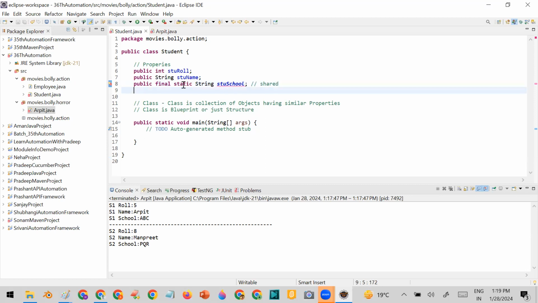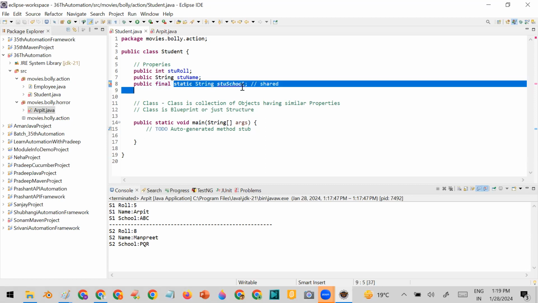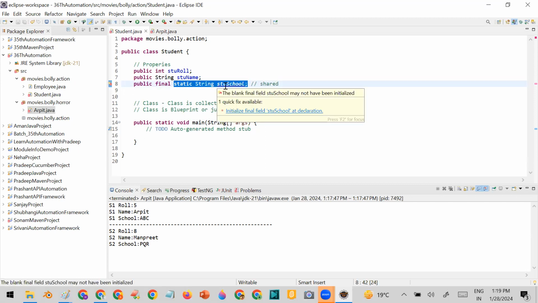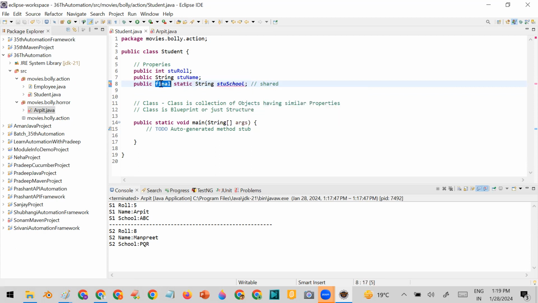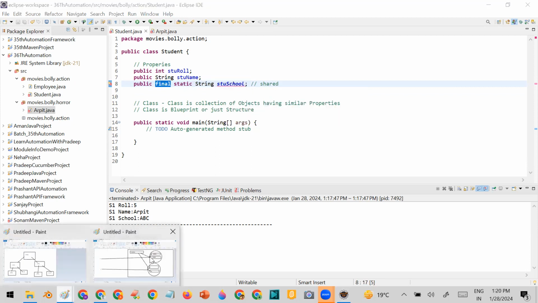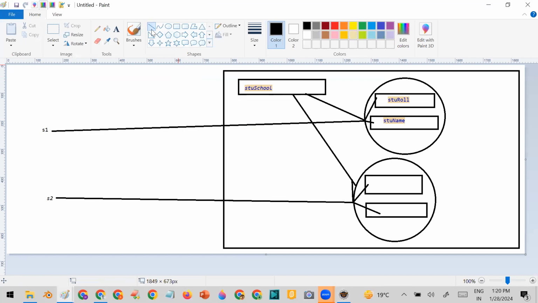I can allocate at the shared, common location. But at the same time it is final, which means whenever you are allocating the memory, just lock it. Now tell me, if this memory is allocated and at the same time locked without storing any value, it is useless. Yes or no?